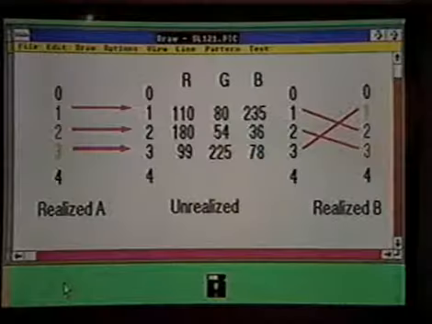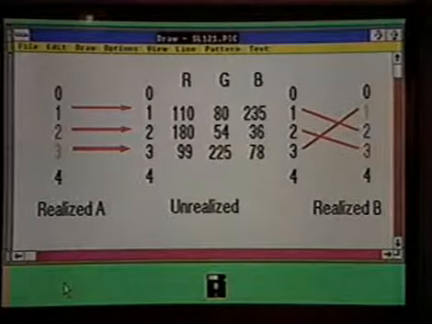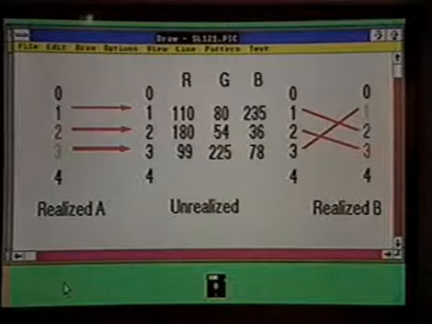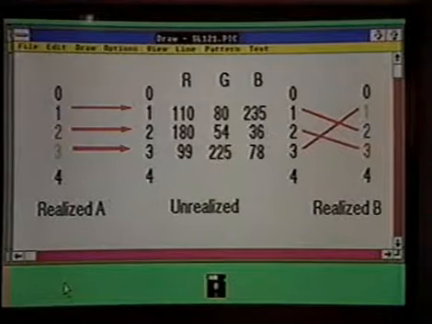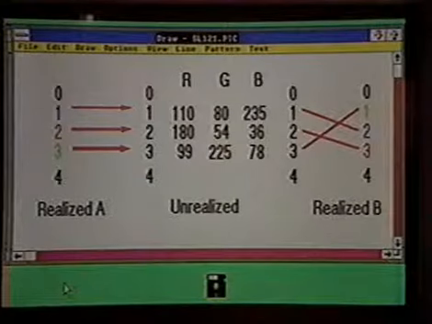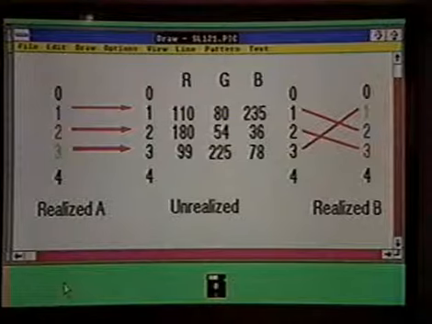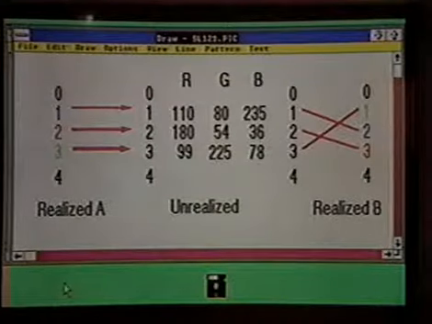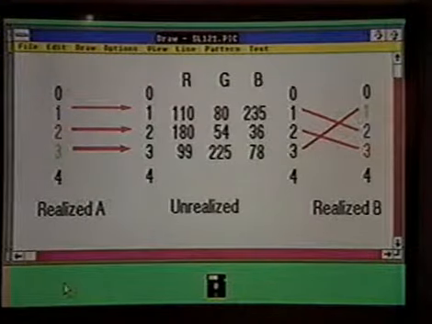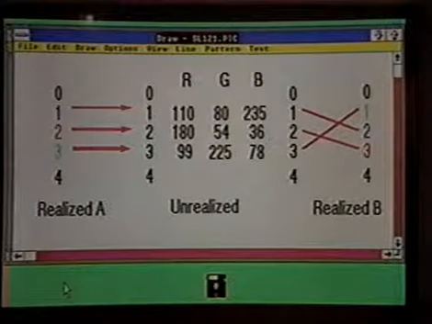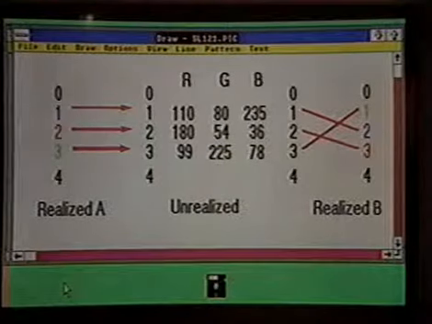On the video, what we've got is an image of the realization of the color table defined in the middle as unrealized onto both a device A and onto a device B. What happens is that the input images, which are defined in full 8 bits of each R, G, and B in the input bitmap, are translated to resultant color indices on device A and to another set of resultant color indices on device B.